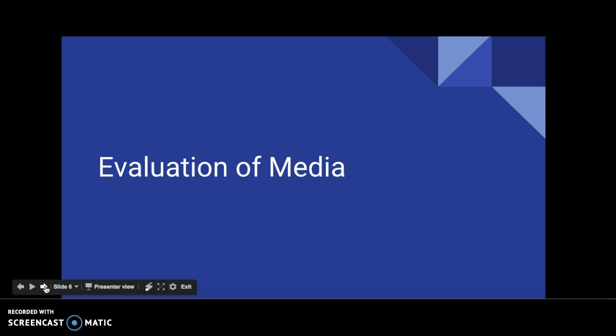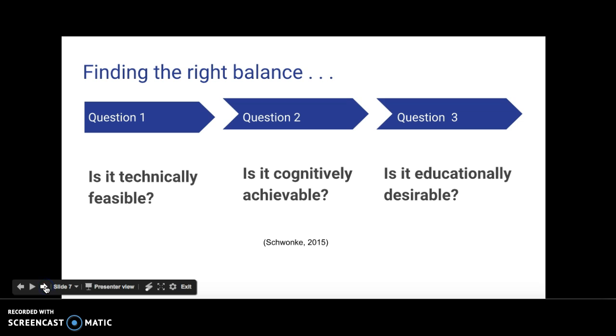So our role as educators is to evaluate media and see if it's appropriate and effective for our students. According to the article written by Schwanke, we can seek the right balance on a website by asking ourselves these questions. Is it technically feasible? Is it cognitively achievable? And is it educationally desirable?